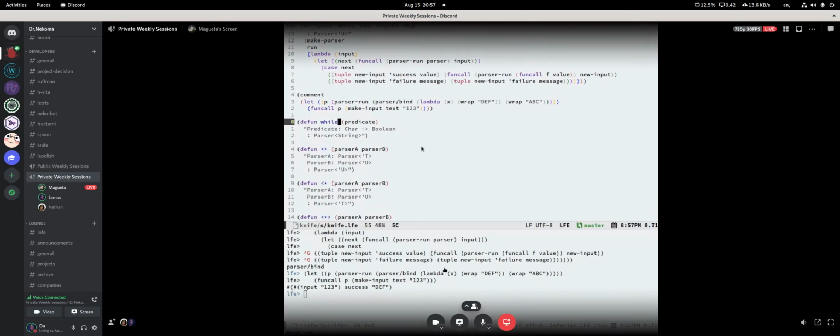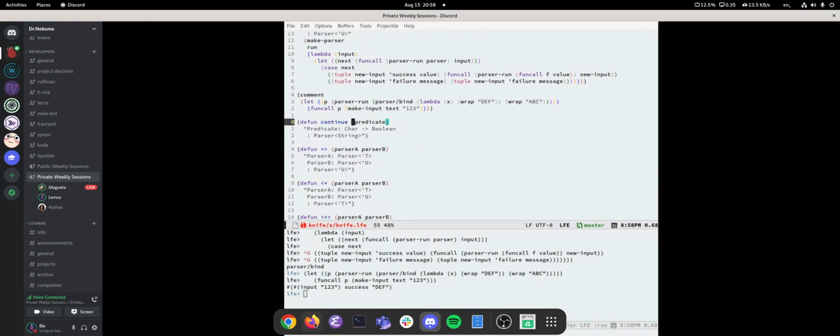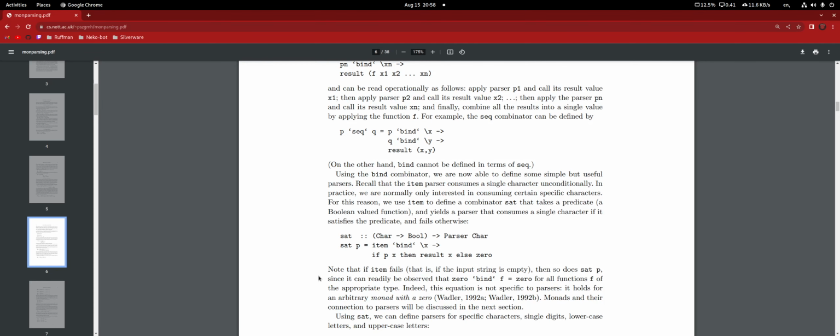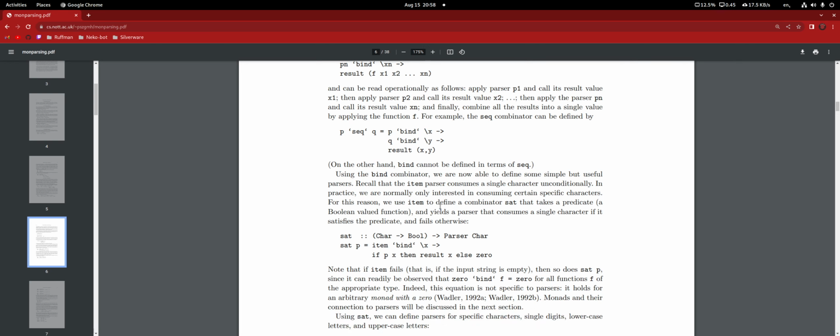So to do this one is pretty easy. Continue, stuff like this. Yeah, that's better, that's better actually. Because the boolean will tell us if we can continue parsing, right? Yeah, exactly, the boolean will tell us if we continue parsing.